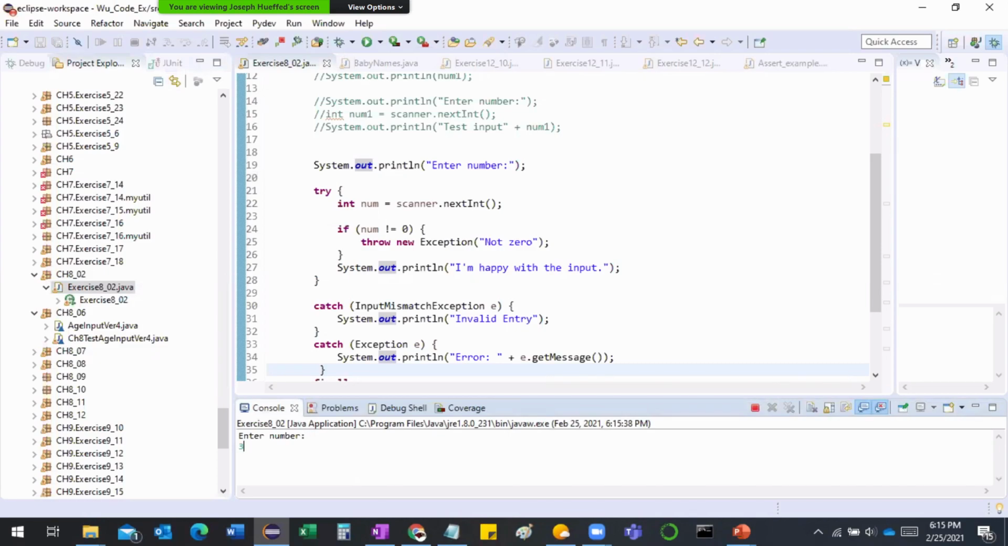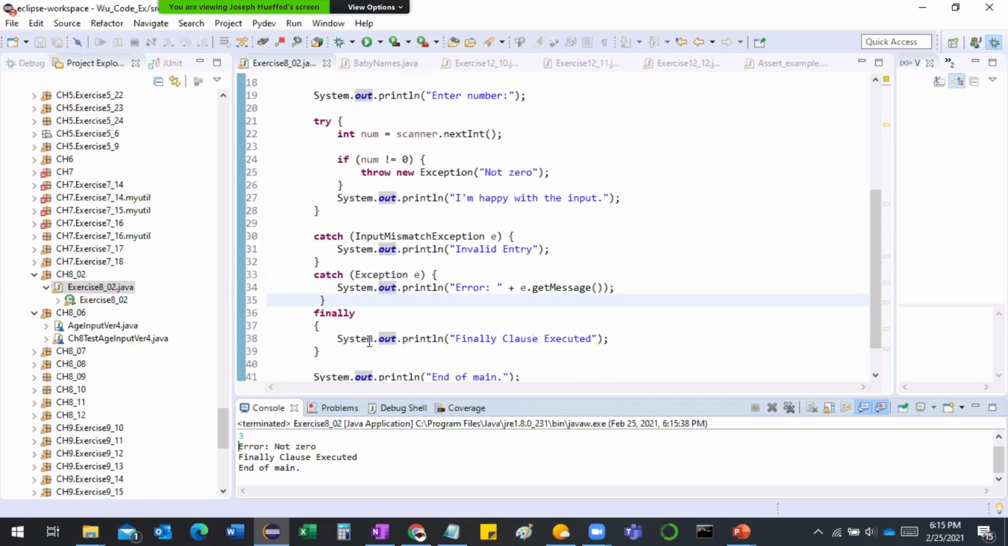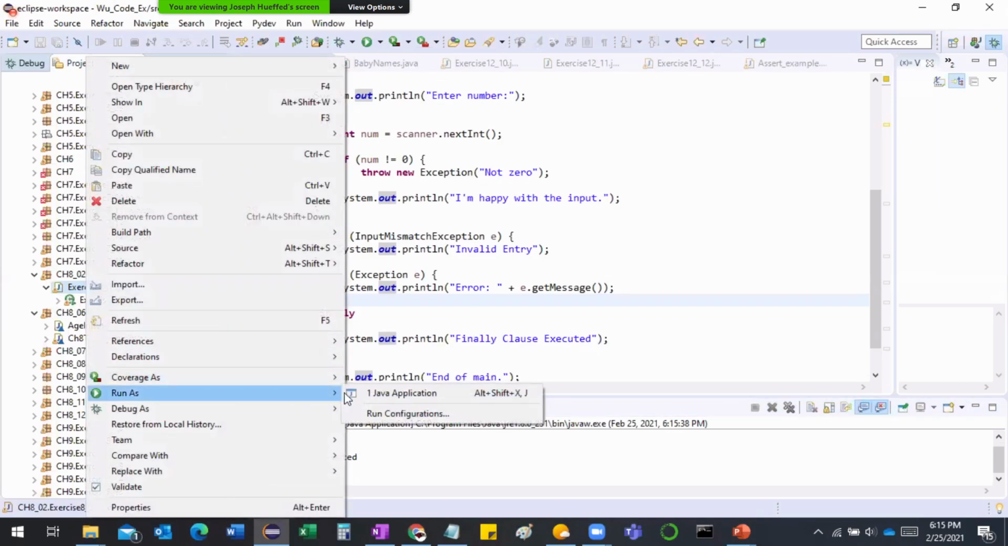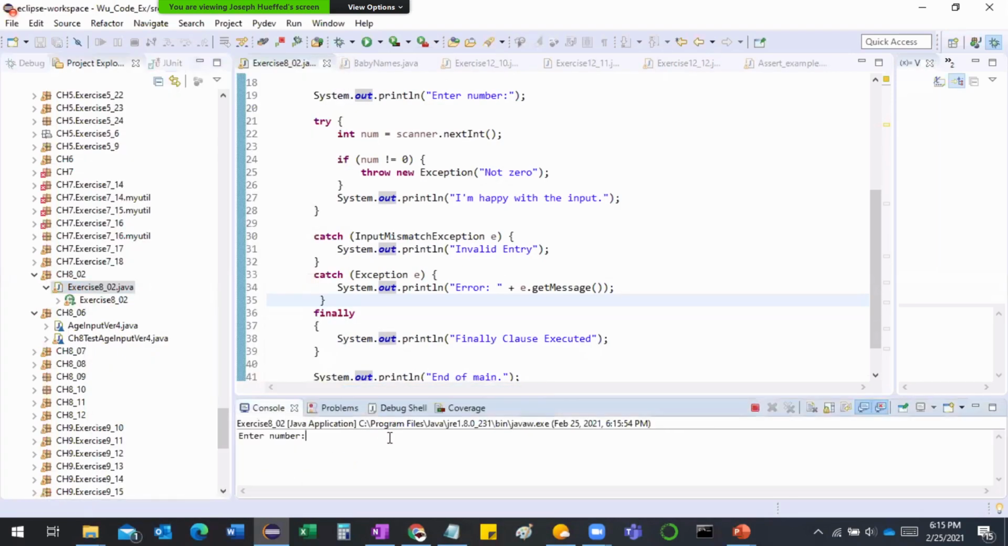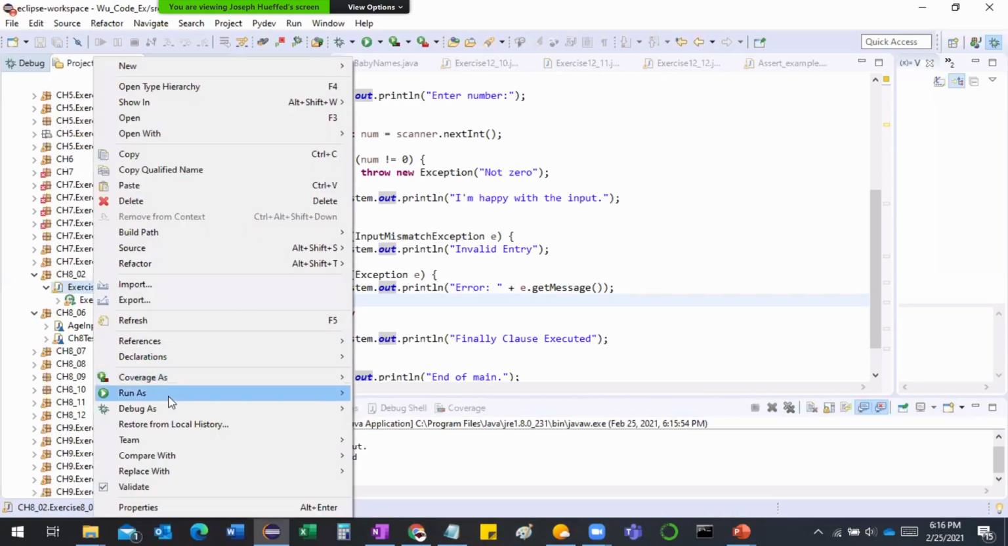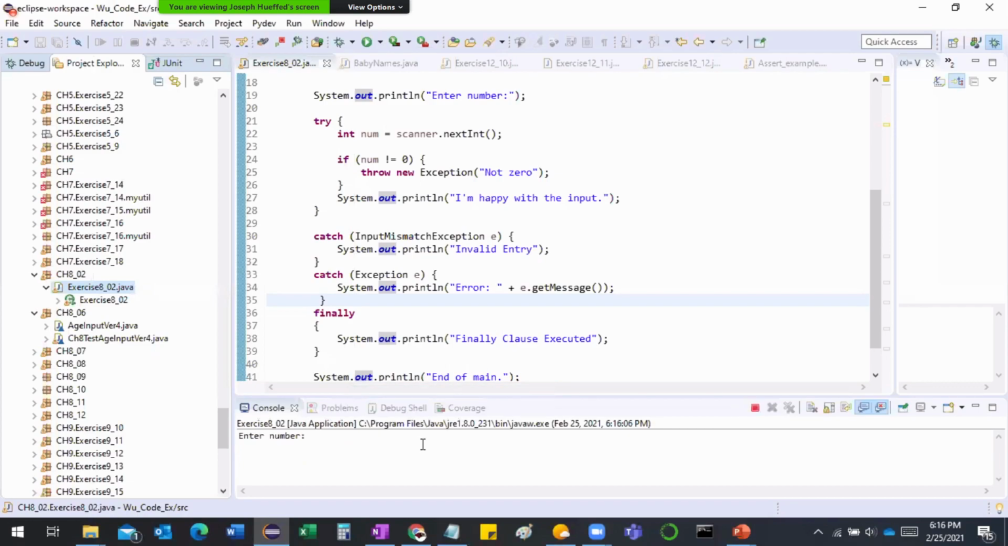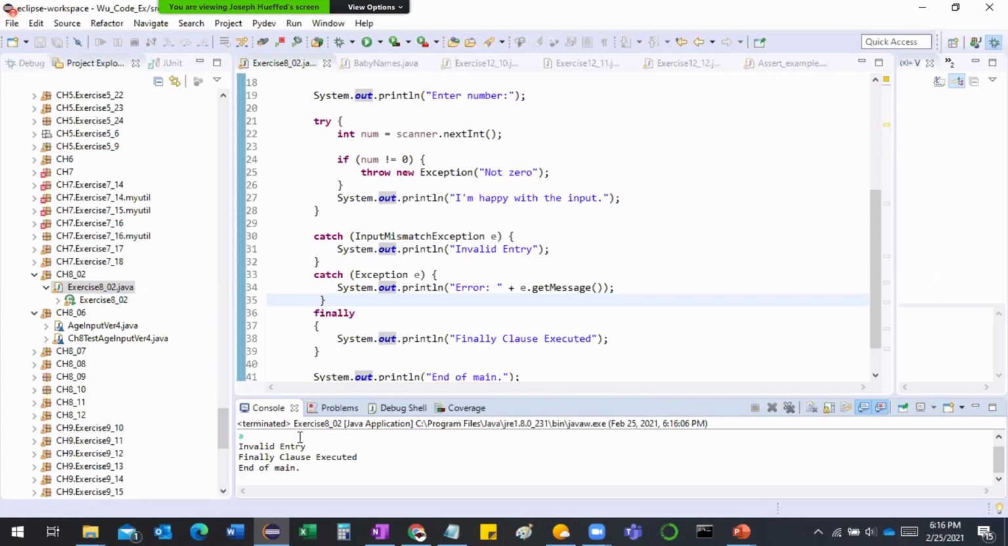Okay, remember the different options here. So I enter 3, and it says error, not 0. And then the finally clause executed, that's to show that the finally clause ran, and then end of main. And conversely, if I enter 0, then I get different output. I'm happy with the input, finally clause executed, end of main. And then if I enter the letter A, I get invalid entry, finally clause executed, end of main.